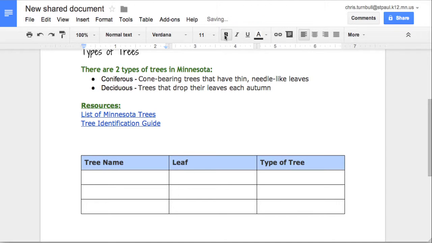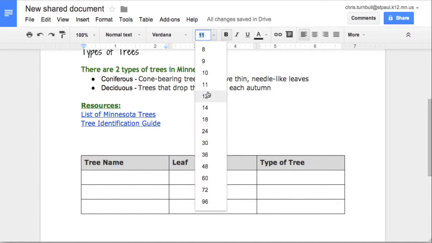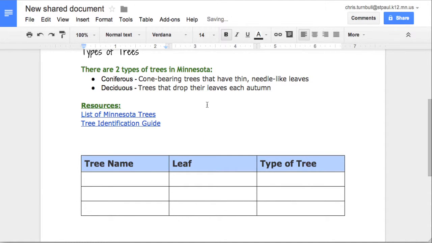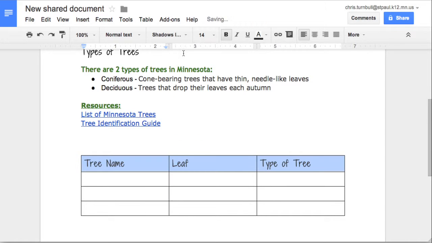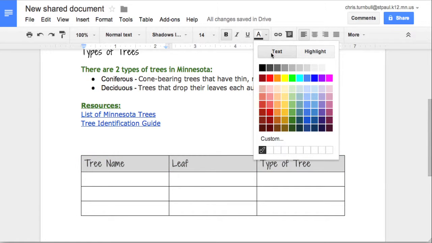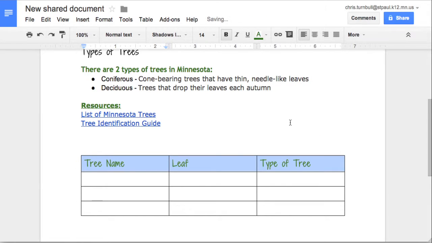And maybe I want these to be bold. And instead of 11-point font, maybe I want them to be 14-point. And instead of the standard font, maybe I want to use this other fancier font that I've been using for some of the headings. Alright, and let's say instead of just black font, I also want to change the text color to, again, let's go with green.